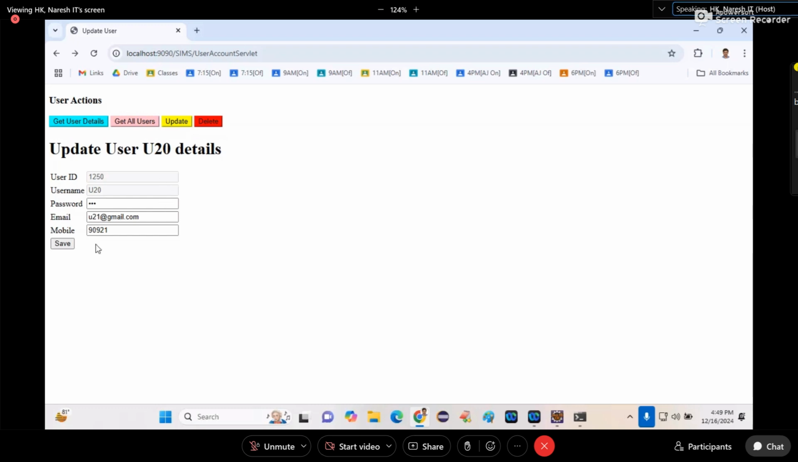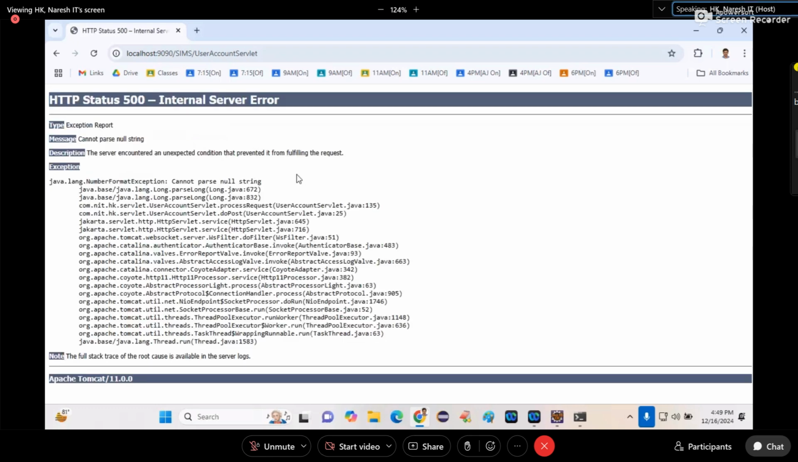Now will you help me, why did I get this exception? From here onwards, will you try to solve it? When I click on the save button, I'm getting an exception. Where is this exception available? Number format exception, cannot parse null string. Okay, java.base, java.lang, parse long. If you want to solve the exception, I should look at predefined or user defined classes. User defined class: in UserAccountServlet process request, UserAccountServlet.java, line number 135.